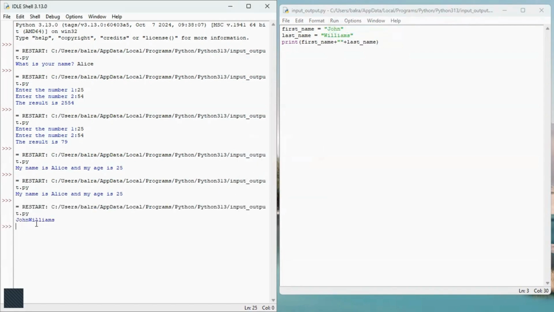Here you can see first name and last name are combined, but there is no space in between. So what you can do is leave a single space. Now save and run the program. Now you can observe the space in between the two names, first and last name. So in this way you can use the concatenation function.